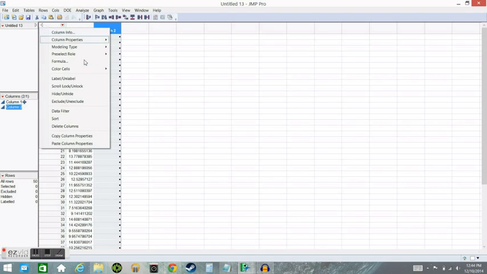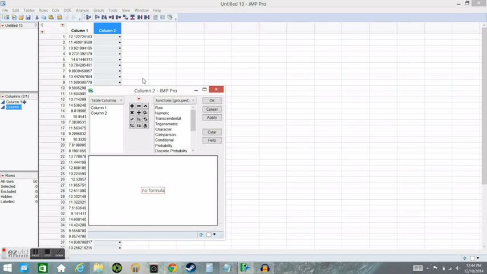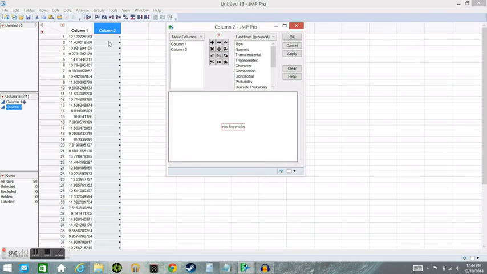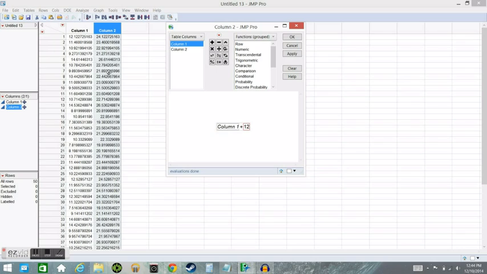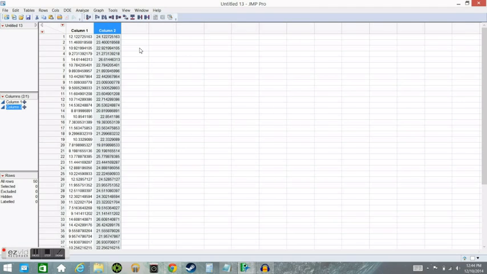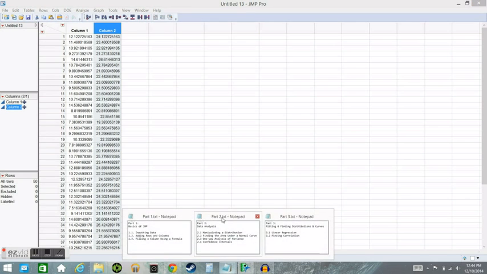Now you can also populate columns using formulas that reference other columns. So we'll open up the formula menu for column 2 here, and I'll make column 2 equal column 1 plus 12. Apply. Now every single value in column 2 is going to be the same value in column 1 plus 12. And that's it for section 1.